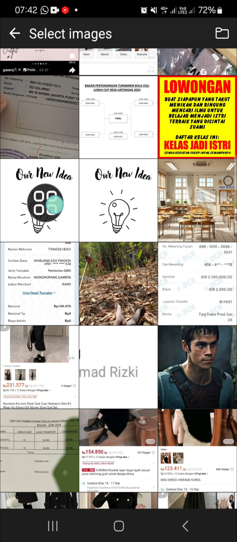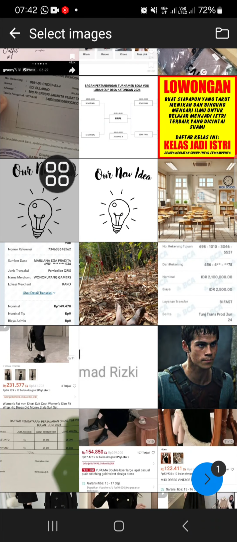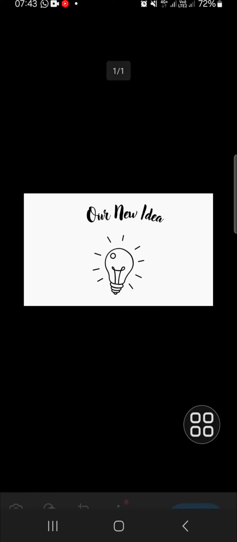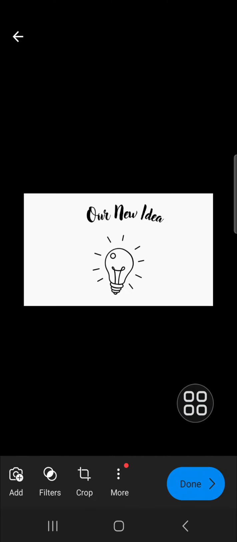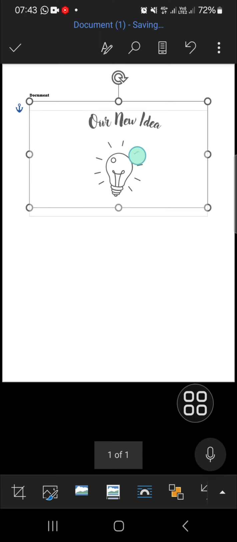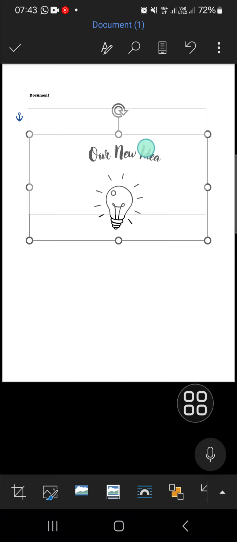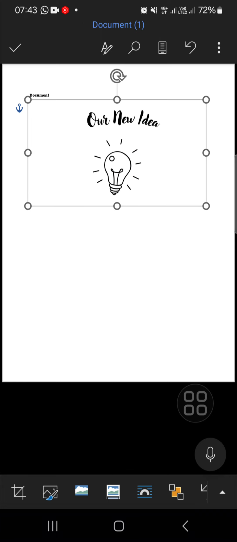I'm going to choose this one for instance, and we can click on this arrow. Okay, and before you insert this image to your document, you can edit the image. You can add a filter and you can also crop the image, and then we can click on done. Okay, and as you can see, guys, now the image has been inserted in this document.